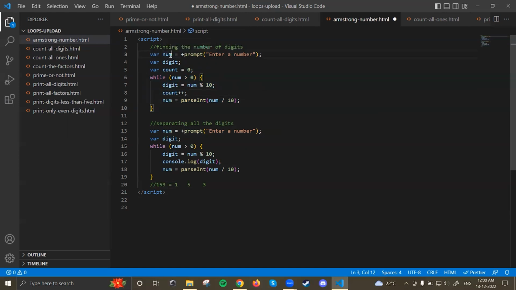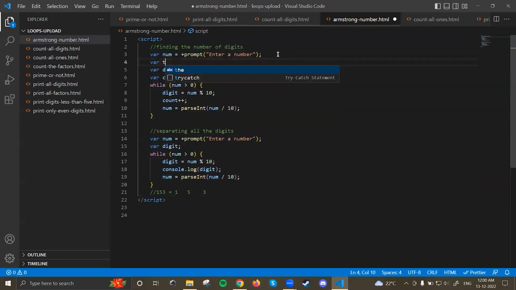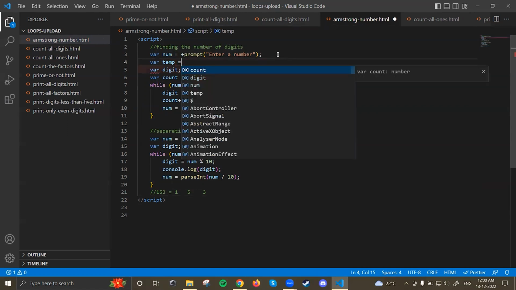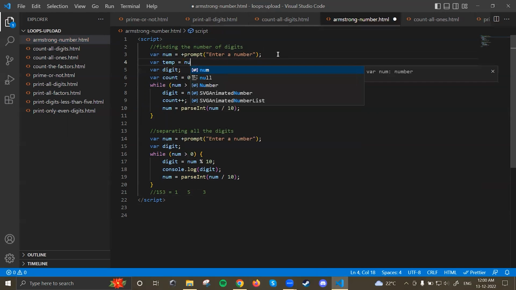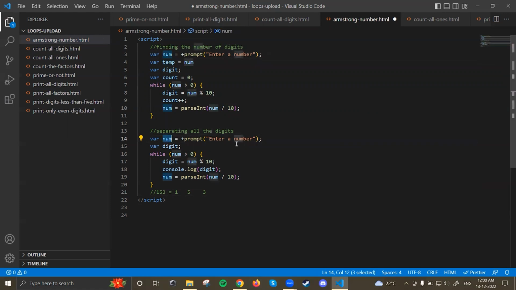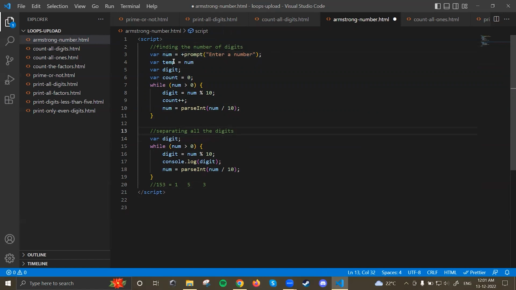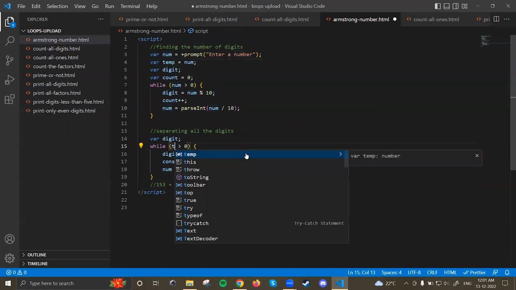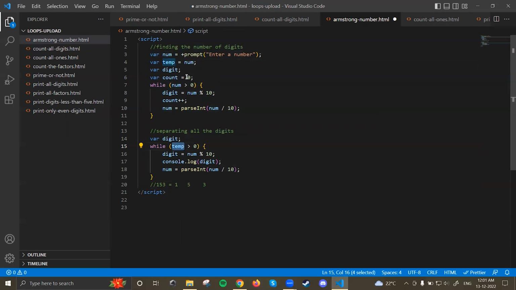Okay, so we can't use the num here again. So instead what we will do is, we'll take another variable. Let's say var temp, where temp is equal to num. So what will happen? This num will be stored in temp. So this temp we can use here. So we can remove this prompt. We don't need to prompt it again. We have already saved the num in temp, so we can use it here. So here instead of num we can use temp, because num will not have the value. Num has already become 0 in this part. Okay, so wherever there is num, we'll replace it with temp.